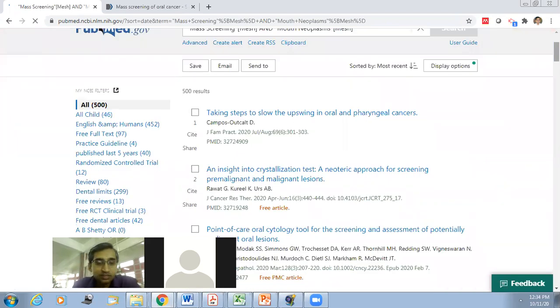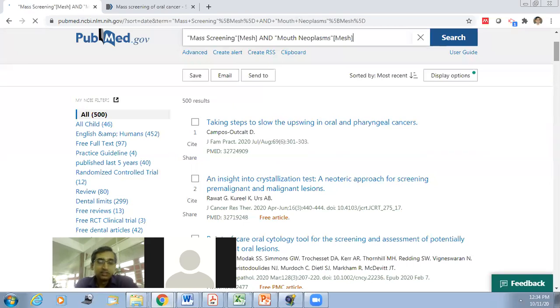Now the results are still less. That means there are really fewer articles related to this particular topic. But what I can be sure of is that all these 500 articles which we have got now are related to mass screening and oral cancer. Why? Because I have searched by MeSH term.